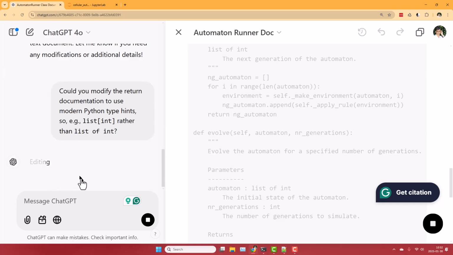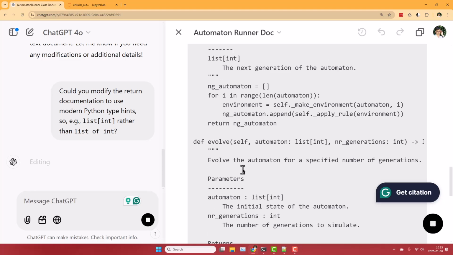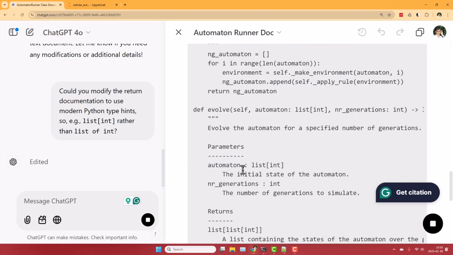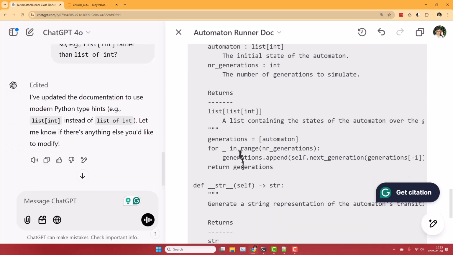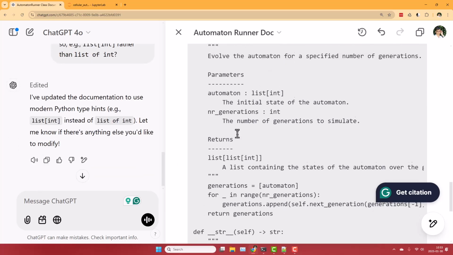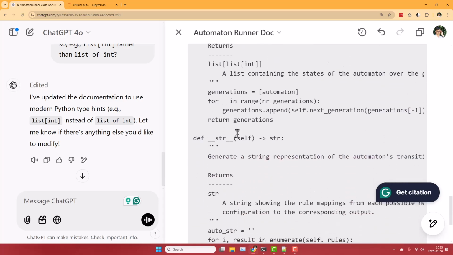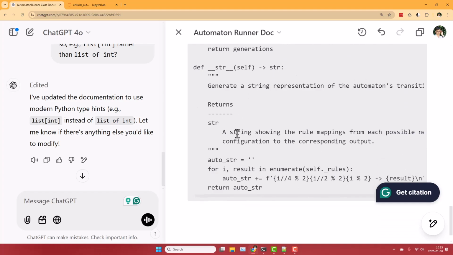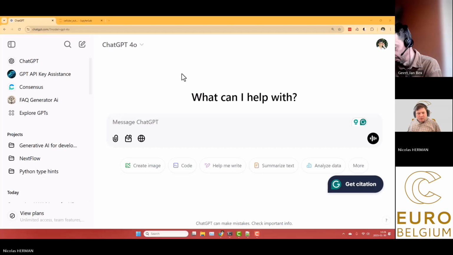The editing is being done in place. And let's see, this is much better. Let's have a look. It's very interesting. Here it even has detected that the return type is a list of lists that contain integers. So this is really nicely done.